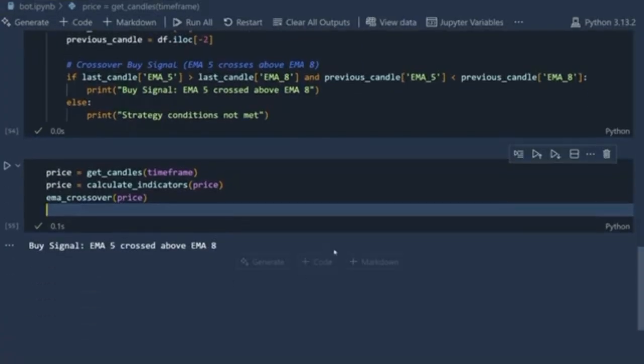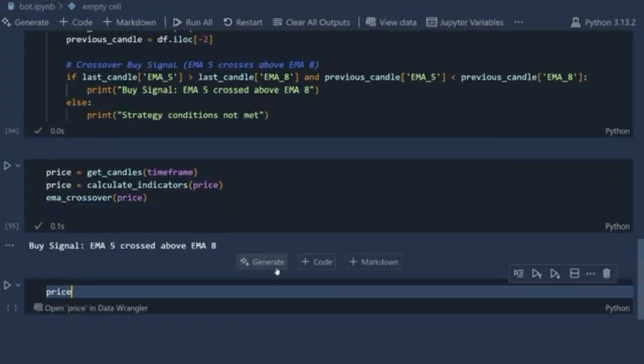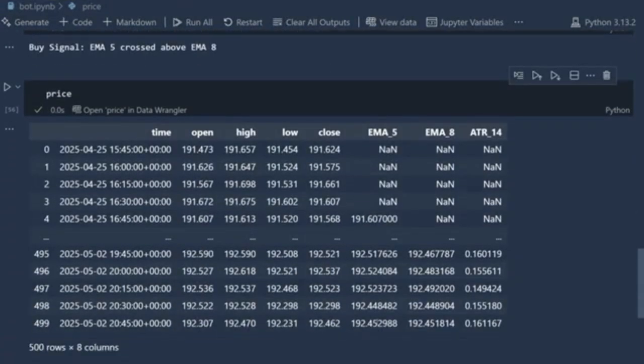And I can check that by printing out the price data once more. So if I scroll all the way to the bottom where I see my last 2 candles, on the second to last candle, the 5 period EMA is very, very slightly below the 8 period. But the candle after, it's very slightly above. So that gives a confirmation of a crossover and generates a trade signal.